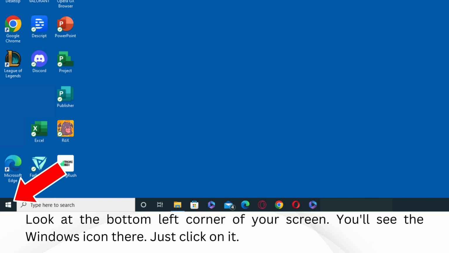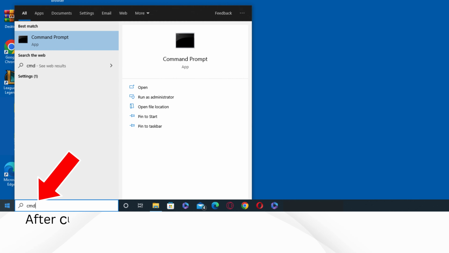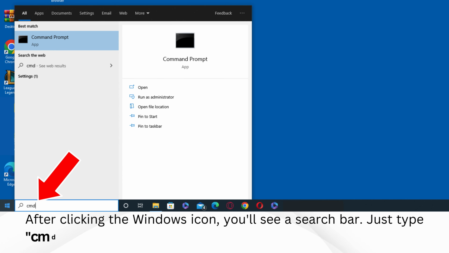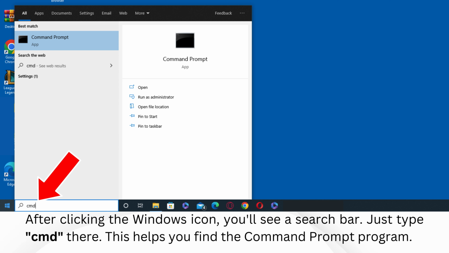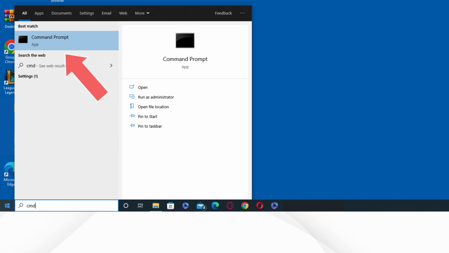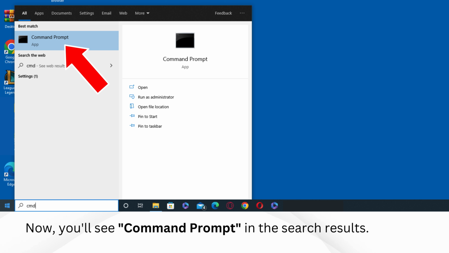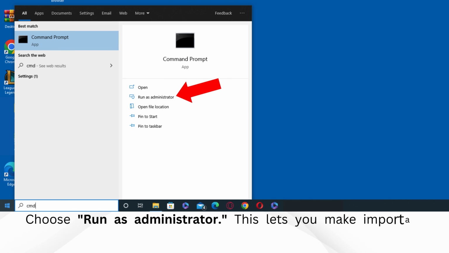You'll see the Windows icon there. Just click on it. After clicking the Windows icon, you'll see a search bar. Just type CMD there. This helps you find the command prompt program. Now, you'll see command prompt in the search results. Choose Run as Administrator. This lets you make important changes to your computer.